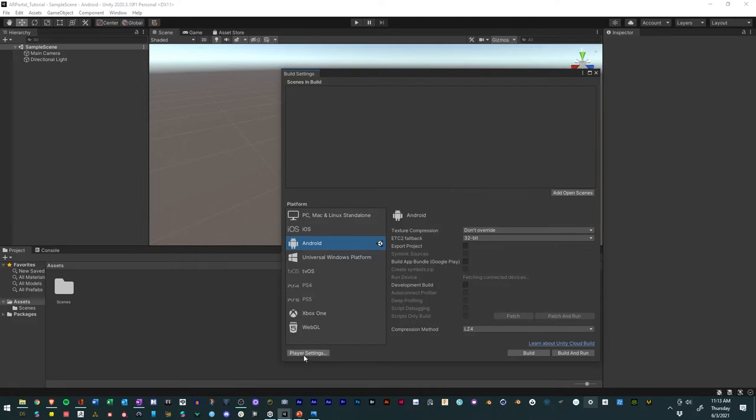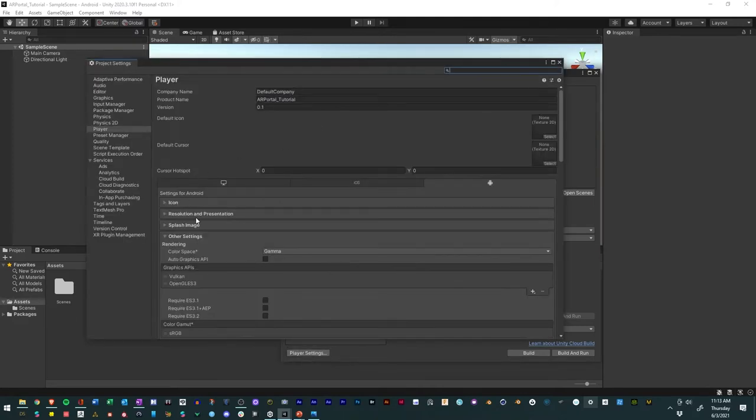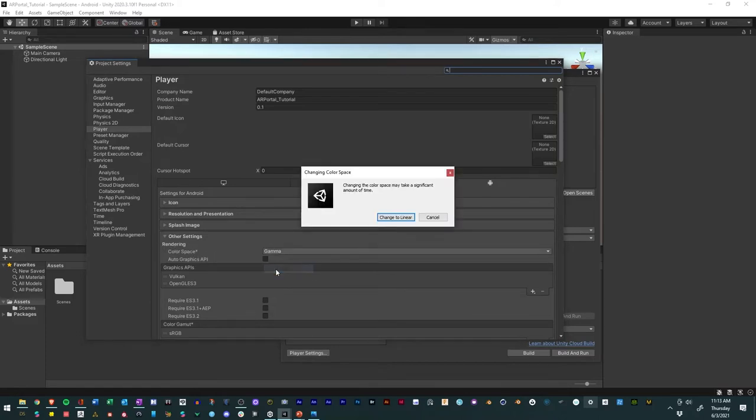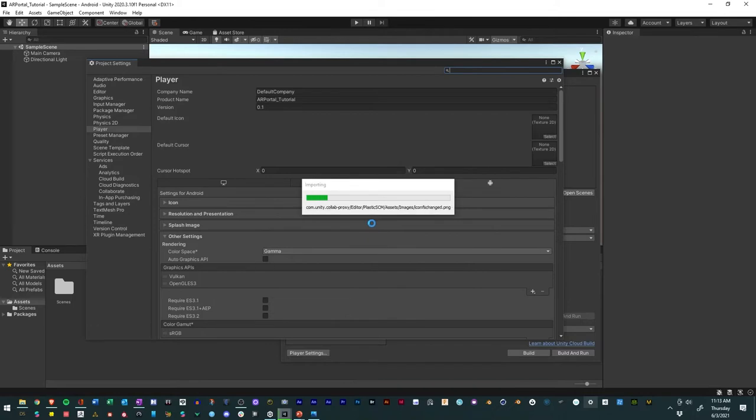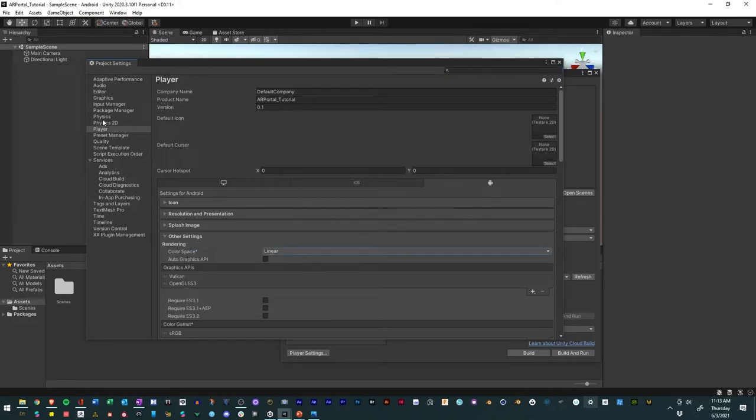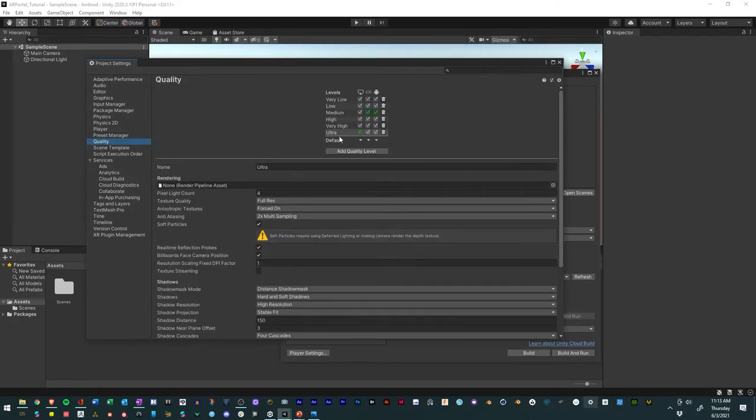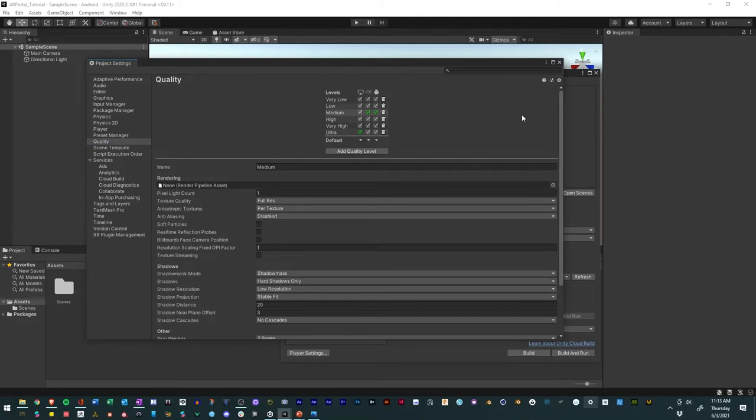And then from there, what I can do is go to player settings. Then I'll go to rendering, and where it says color space, I'll have that be linear. And lastly, I'll change the quality from ultra down to medium. And that just makes it optimized for our AR experience.